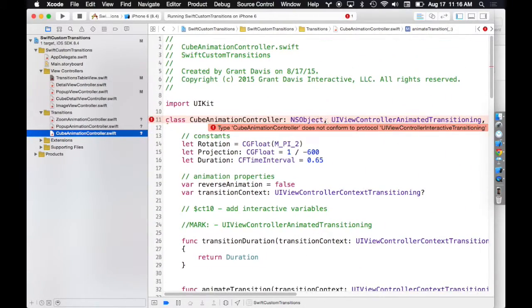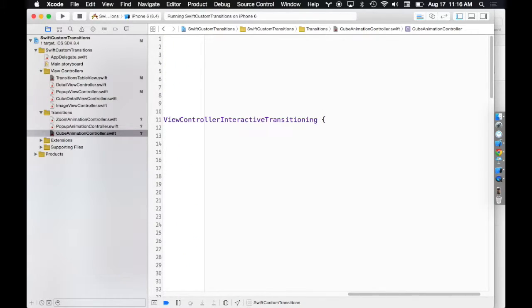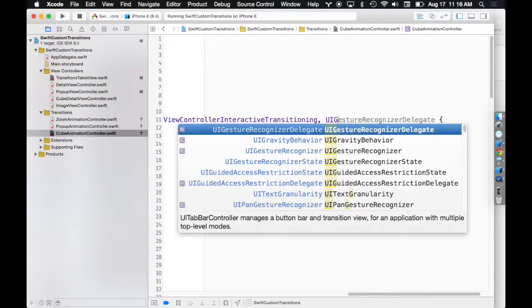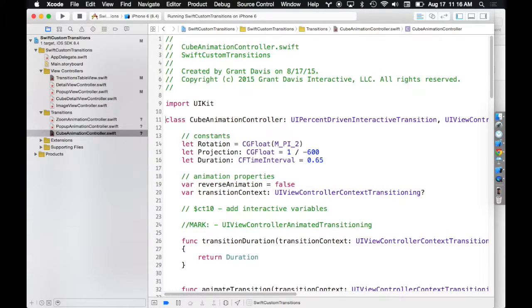So this cube animation is also going to be a UIPercentDrivenInteractiveTransition subclass. So we add that instead of NSObject. We're going to need to implement a UIGestureRecognizerDelegate in order to handle all the touches that we're going to be receiving.